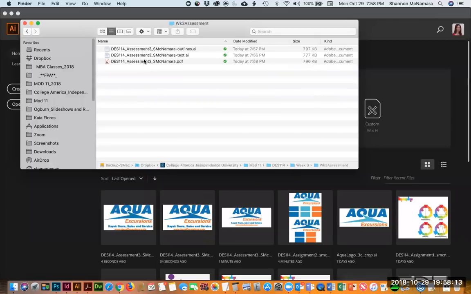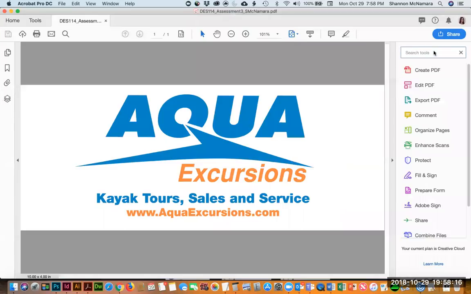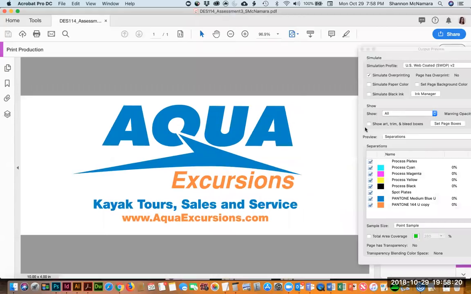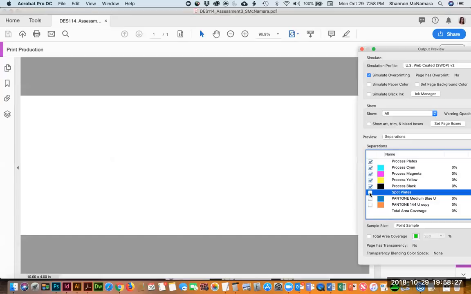So my week 3 assessment, open that up. If you go to Output, Preview, again, you can see my spot plates. When I click and turn off my spot plates, everything should disappear. If you have upgraded to CC 2019 and your spot plates do not show up, you haven't converted those colors from CMYK to the Pantone. If you have the spot plates and you click this off and one letter is left over, that letter was never converted to the Pantone color. It's still CMYK. So you've got to go back in and start that process over, fixing both of the files and then resaving that PDF.